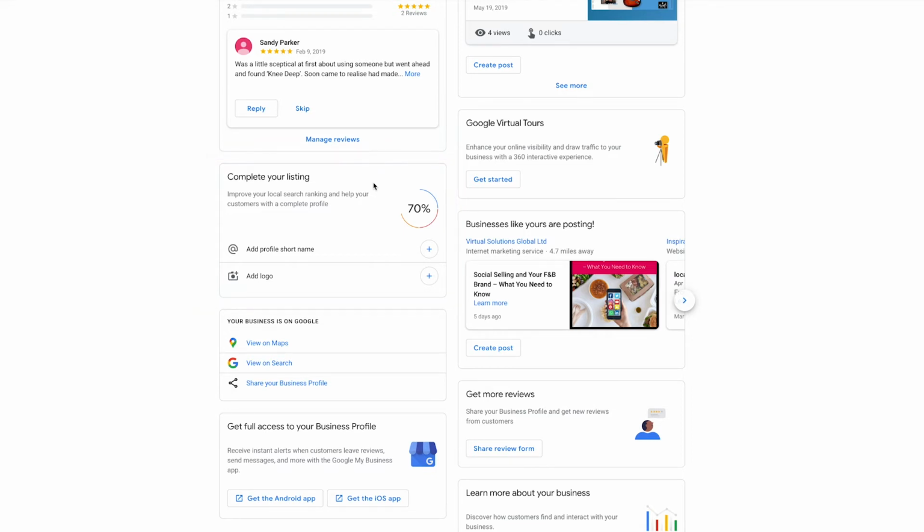Remember, Google is a search engine, and the more information that you can have in your page, the better your Google business listing is going to perform when people are searching for a business like yours. So bear that in mind.